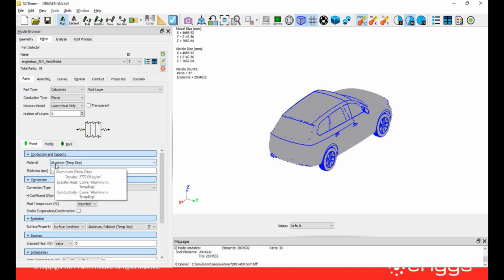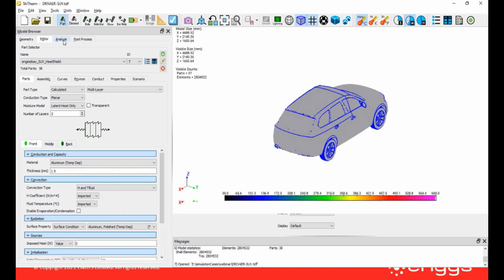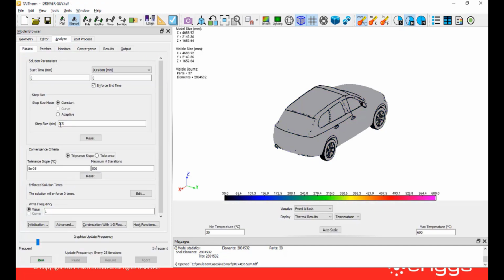Now if we go to the Analyze tab, we can define here the maximum number of iterations we want the solver to run, as well as the end time for transient simulations. It's worth mentioning that for this particular case, as we are defining a steady state simulation for both the thermal model and the CFD model, we need to specify here the end time as 0 for TAITherm.